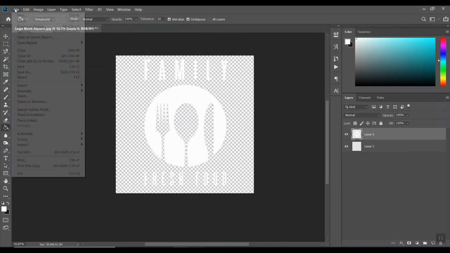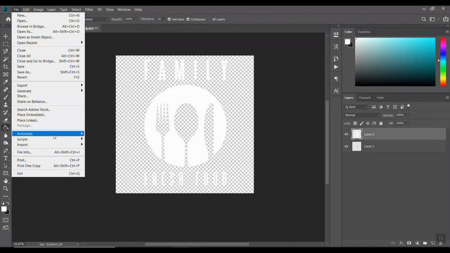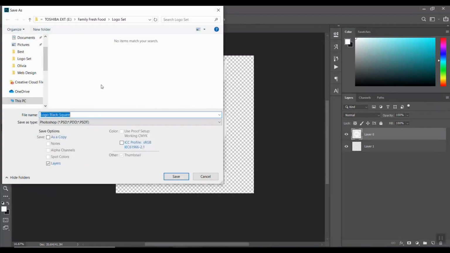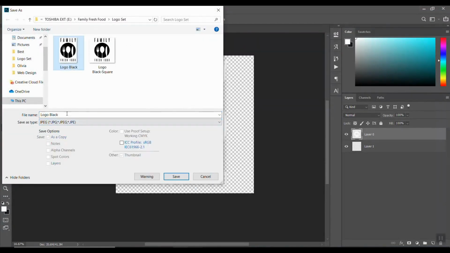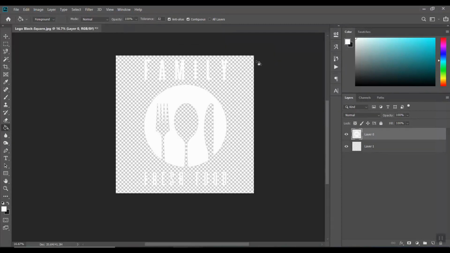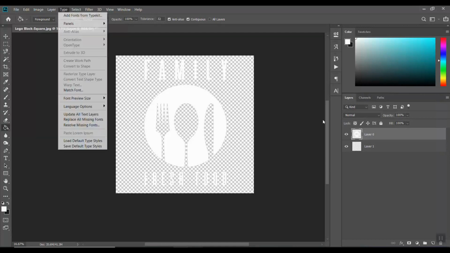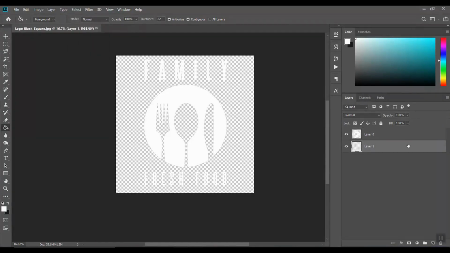Okay, and then I'm also going to save it as a JPEG file. Save as, JPEG, logo white, hit save. Okay, and oh, well, I can't do that. You have to make sure that background layer is black before you save it as a JPEG. Otherwise, you're just going to end up with a white box. So backtrack on that one.